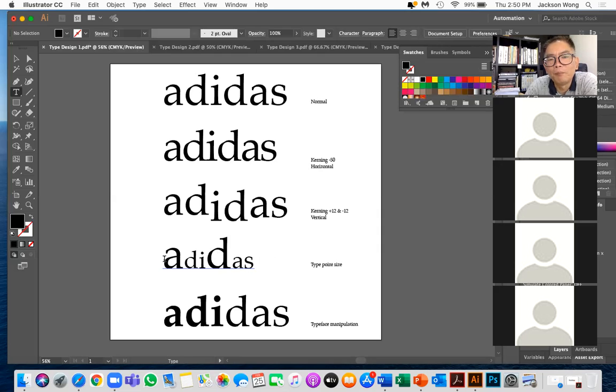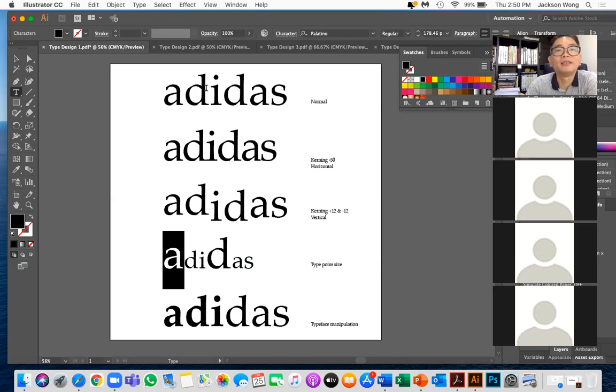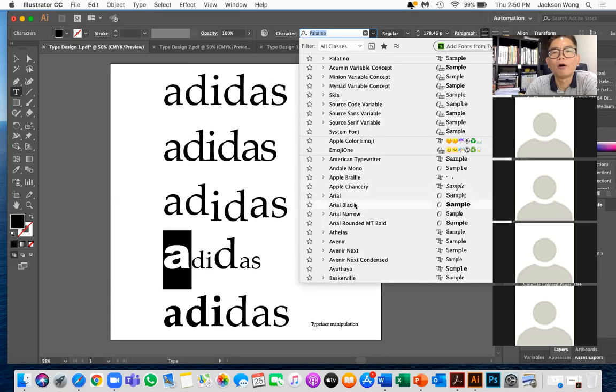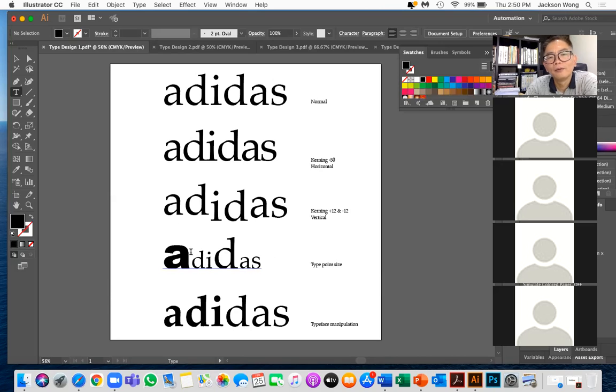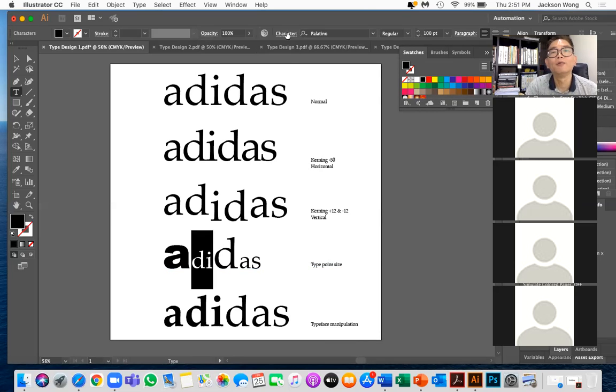Like for example, bold, extra bold, or you can put sans serif, like Helvetica or Arial Black, then you contrast with the serif font. This is very, very common in design. And the third one is also the same. Adidas, you manipulate the typeface as well as the font. The fourth one you can play with the size, or the DI. Actually, you can make it even smaller.